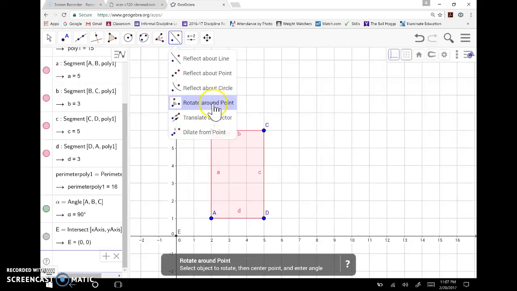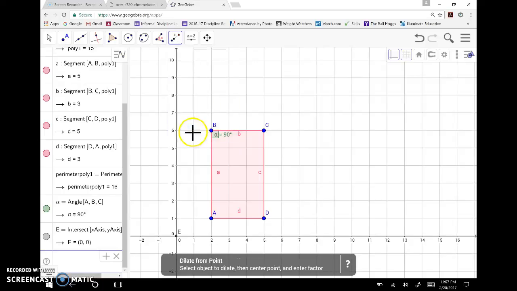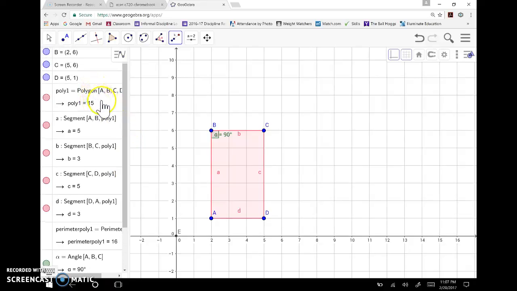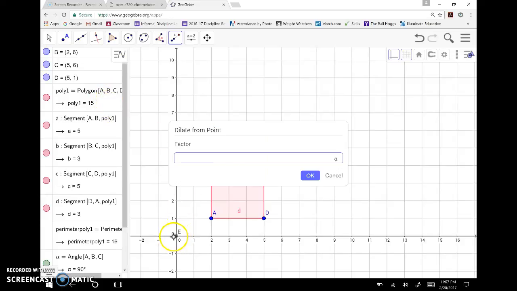So let's choose dilate from a point. We're going to choose our object over here. We're going to click on polygon 1. So we've chosen our object. Now we need to choose our point. We're going to do this E. And when we do that, you'll see a window pops up that says, please enter the factor.